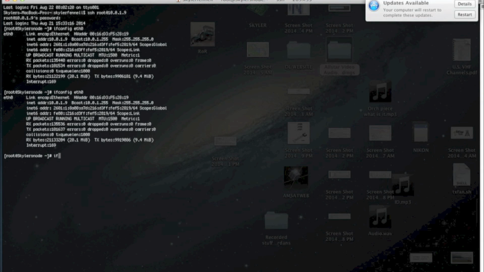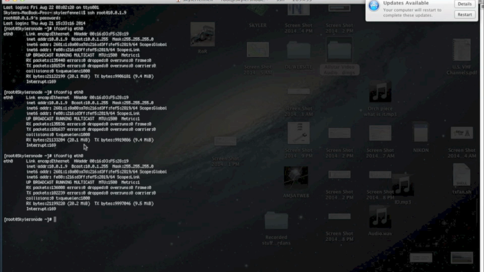Type ifconfig eth0, enter, and get the address of your local IP so we can SSH. Do this on the node, still on the node computer.